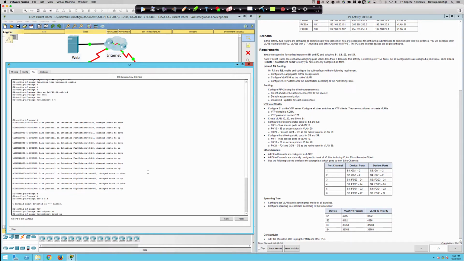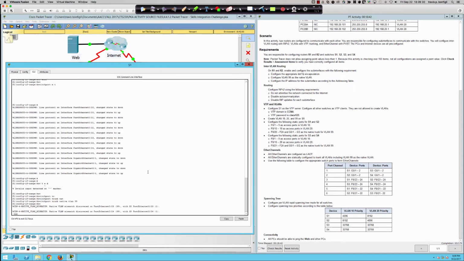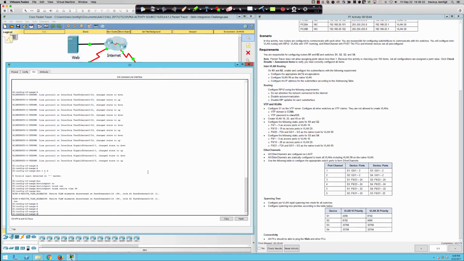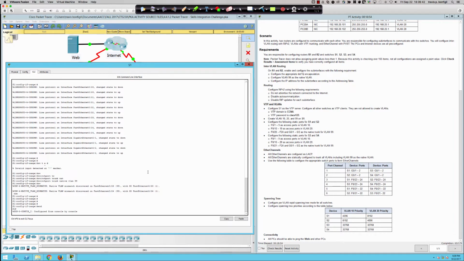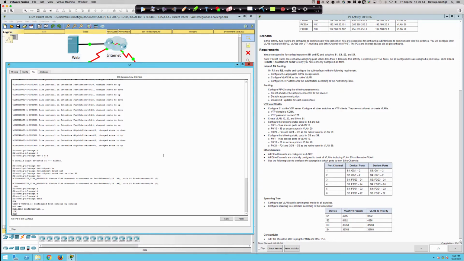We'll say switchport trunk native VLAN 99. And then how about switchport nonegotiate? Right, because we've hard-coded it as a trunk port, so we're going to turn DTP off. There's no need to have DTP involved here. And that takes care of switch 1. So let's go ahead and do an end and a write mem. We got quite a bit going on there.